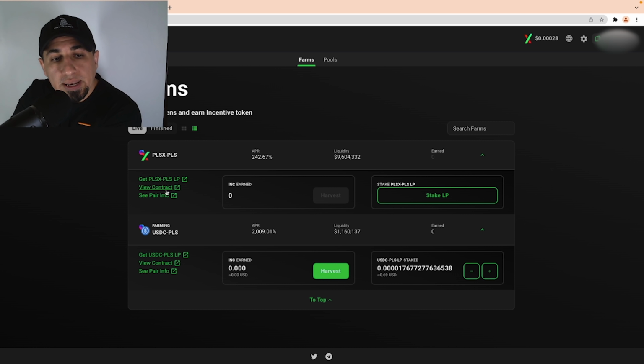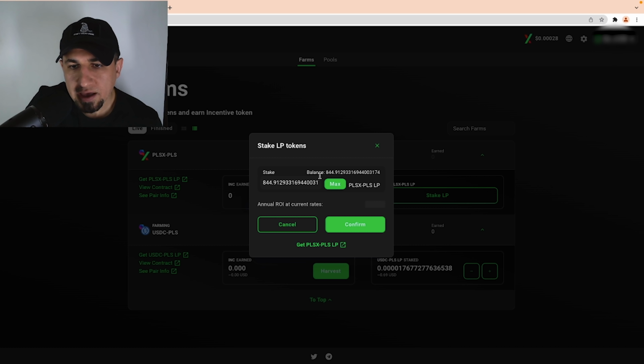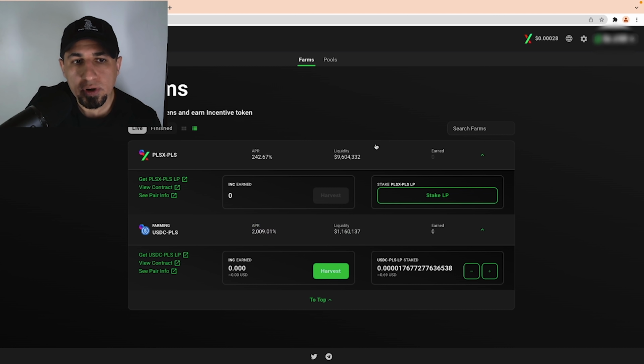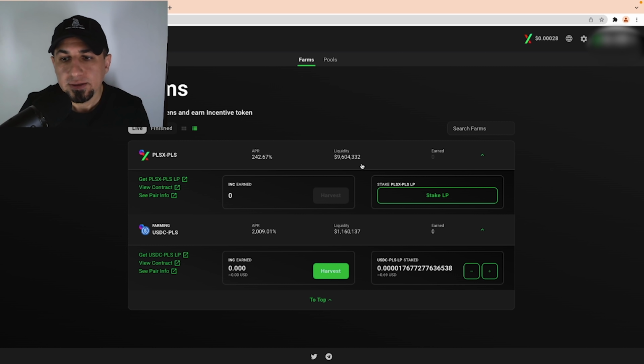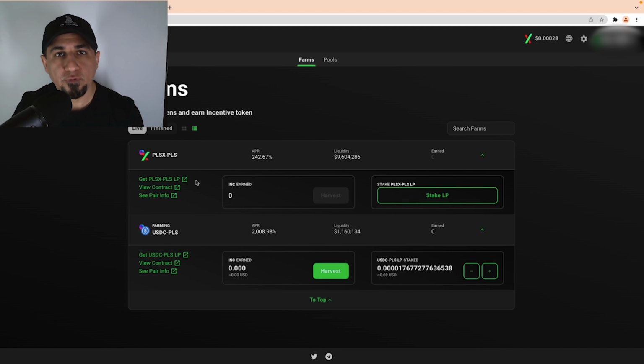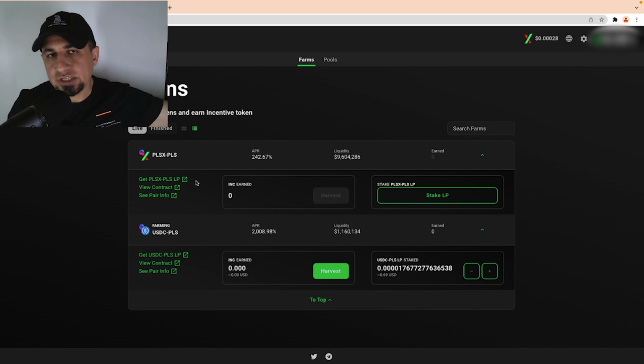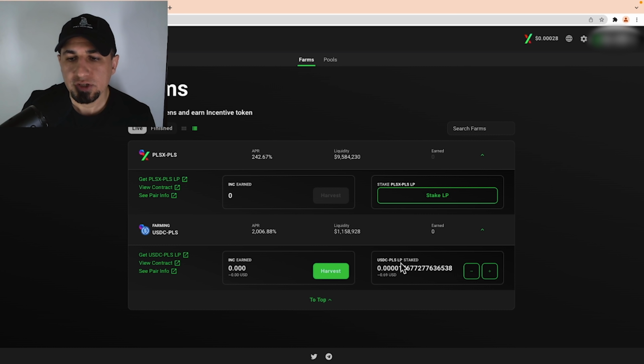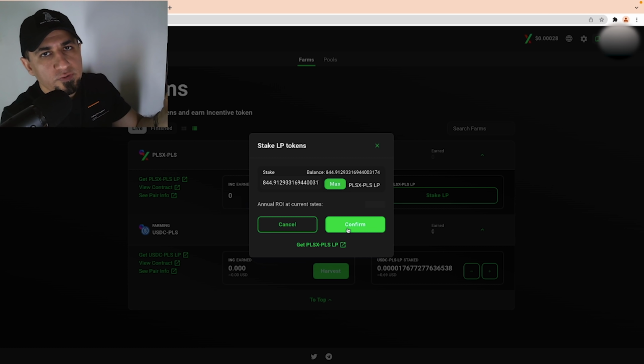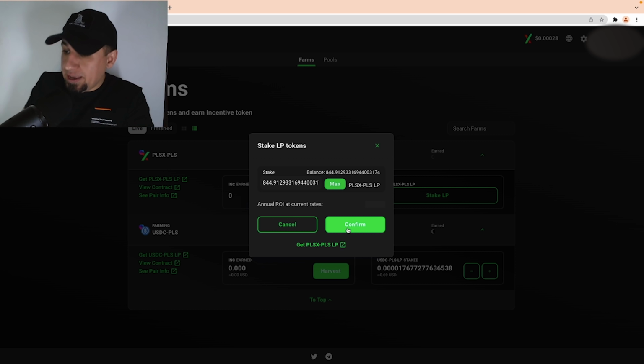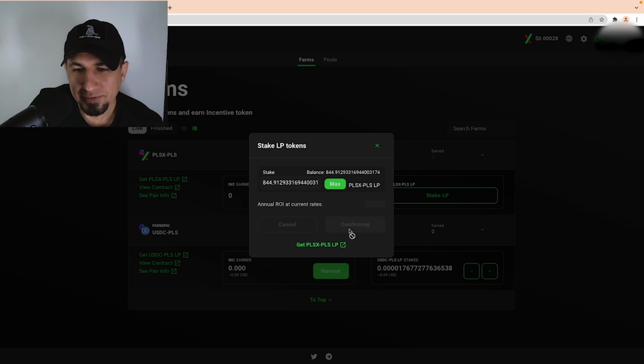Now, let's do the PulseX Pulse. We have about 844. Why? Because we already added liquidity. Remember, if you add liquidity, you can actually stake your LP right away. It will pop up. So first things first, if you want to farm, make sure to add liquidity first. This is something you need to understand. So you add liquidity first, you come back here, or if you don't add liquidity there, you can do it from here, just like what we did right here with the USDC. Okay? Now, we take that and farm it. Farming.